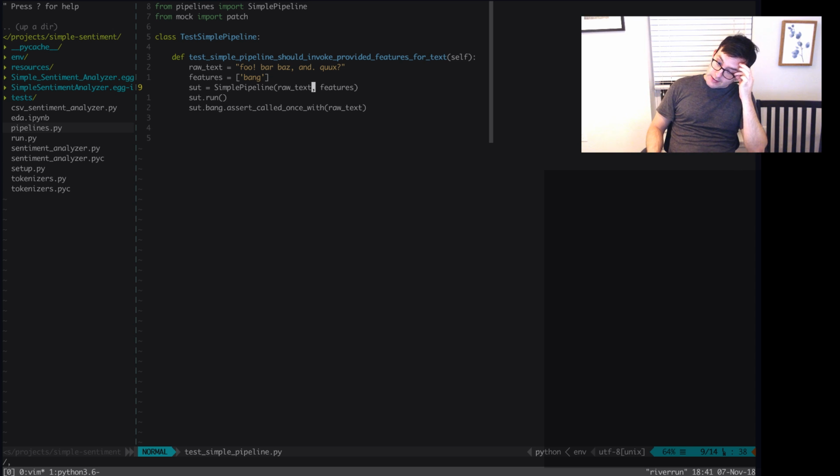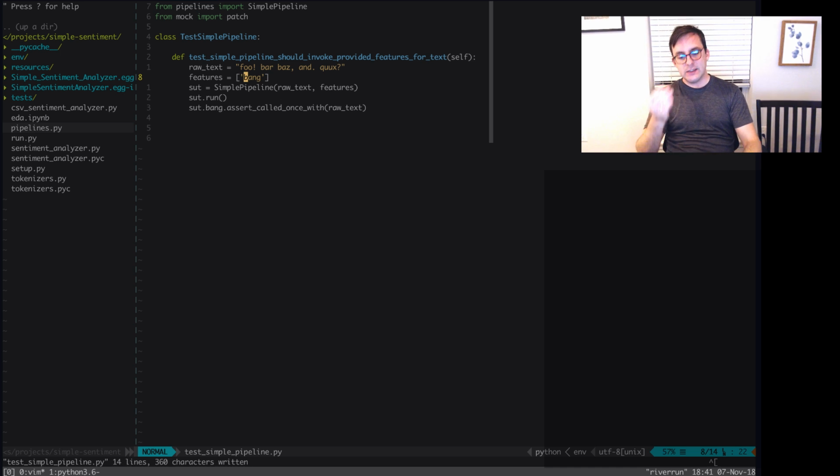The behavior that I'm trying to test here is that given some feature, if that feature exists on simple pipeline, then we need to assert that that attribute was called. So our features list is a list of methods on simple pipeline. And if that method exists, we want to assert that it was called. If the method doesn't exist, then we probably want to write a test to assert that the method invoked in the pipeline is not available.